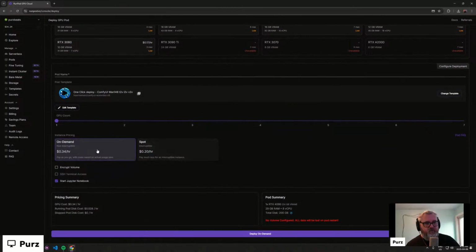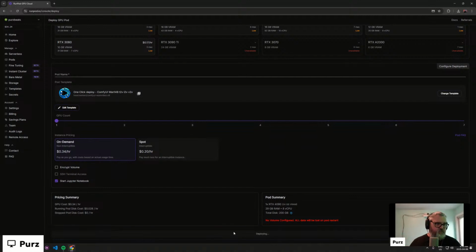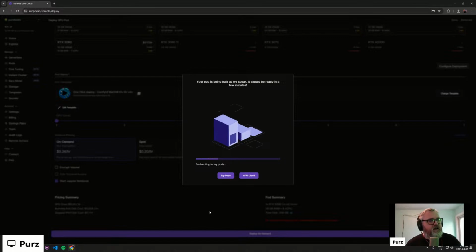Everything's cool, and we're going to use on demand instead of spot. If you use spot, it's cheaper, but someone can outbid you and just take over the GPU. You kind of want to use on demand, because that way it's your GPU until you're done with it, and you won't get kicked off in the middle of a run. All right, so let's deploy on demand. Oh, and make sure you start Jupyter Notebook is checked. That's going to start up the thing that you can use to control the environment that Comfy's running in. I'll show you what all that means, but just make sure that's checked. All right, so deploy on demand, and it's going to create a pod for us with this cool little animation.